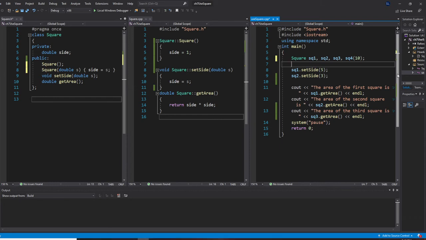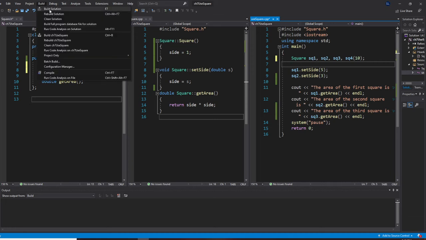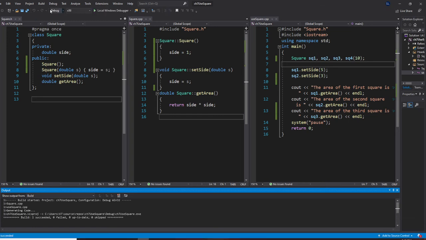So square 1 and square 2, I come here to set size. Square 3 uses a default constructor, and square 4 uses an inline and mutator constructor. That means you take the value, you're going to give a new value right now. Okay, so let's run this program right now. So build it. And oh, sorry, I haven't done square 4 yet, so forget it.